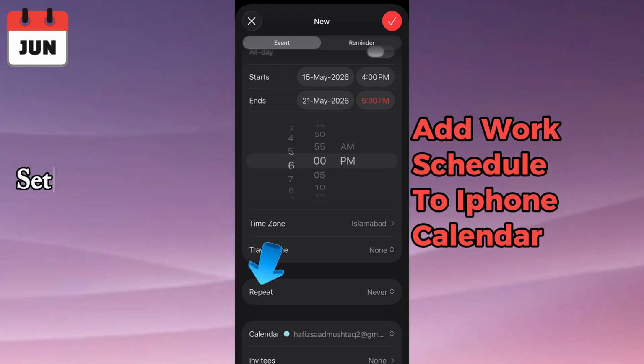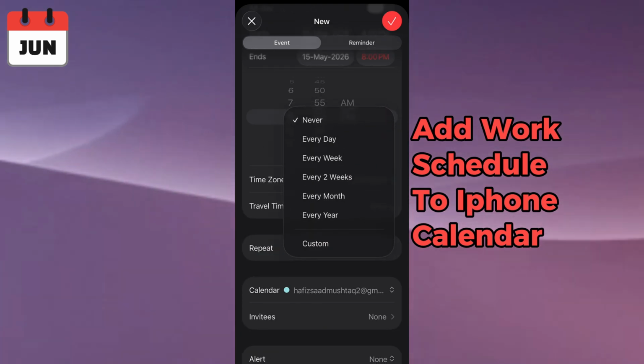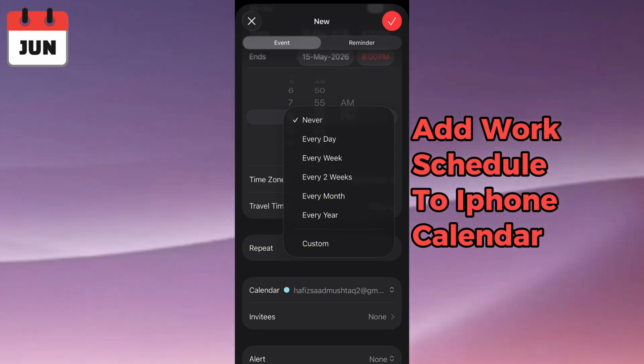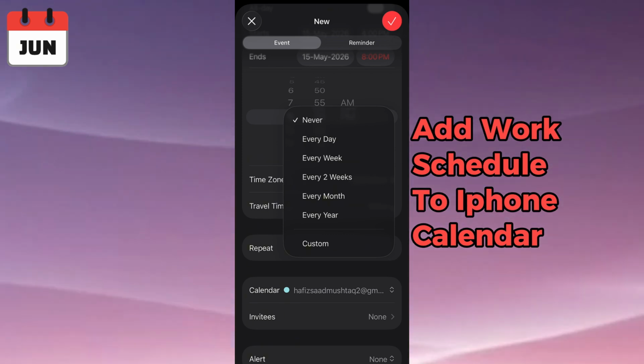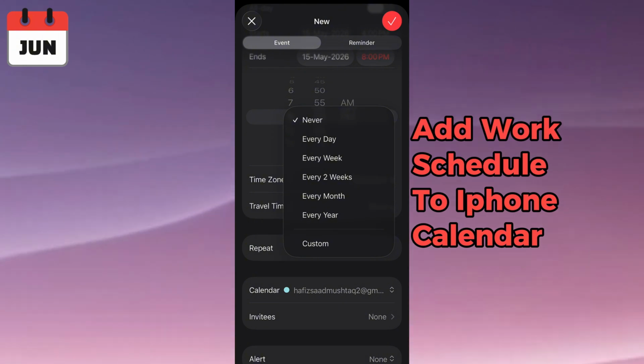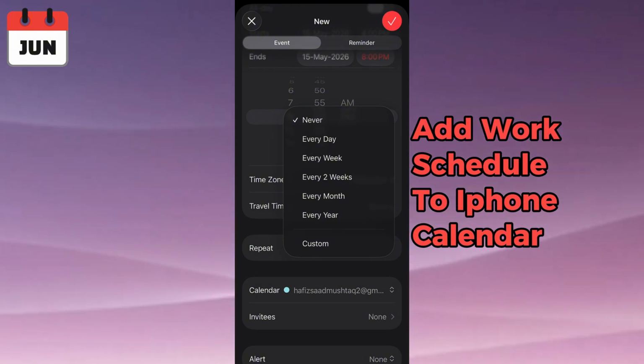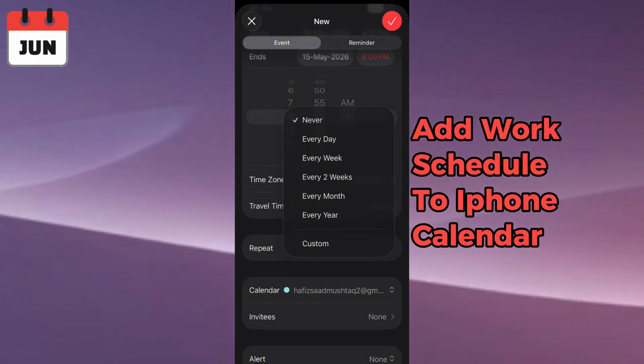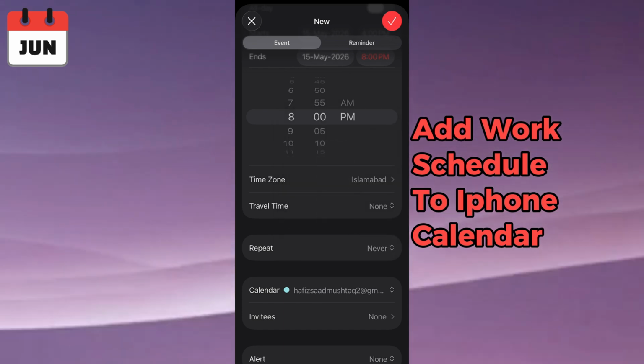Scroll down and tap on the Repeat option. If your work schedule occurs regularly, select an option such as every day or another repeat pattern that fits your routine. If it's a one-time event, choose Never. After reviewing all the details, tap the Add or Done button.